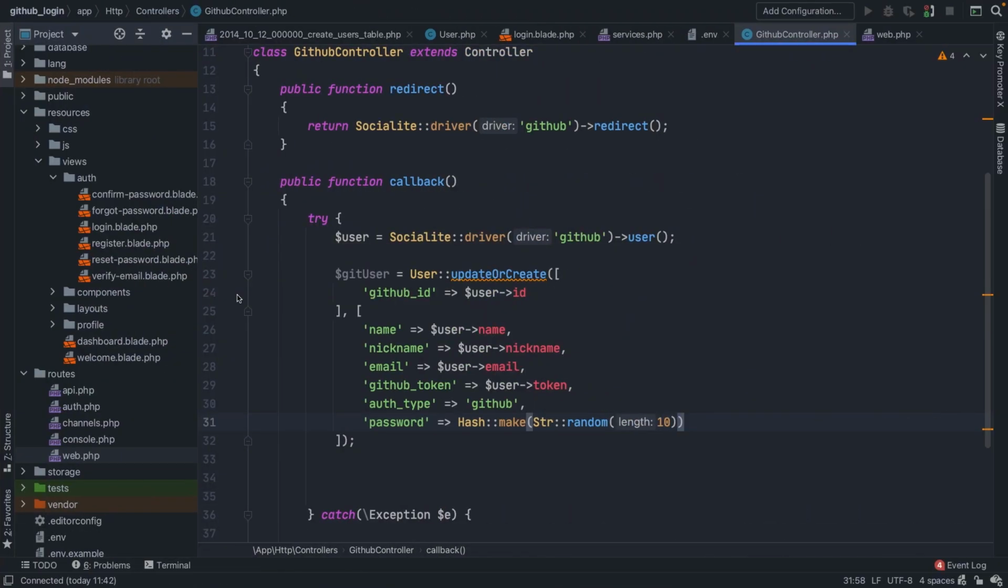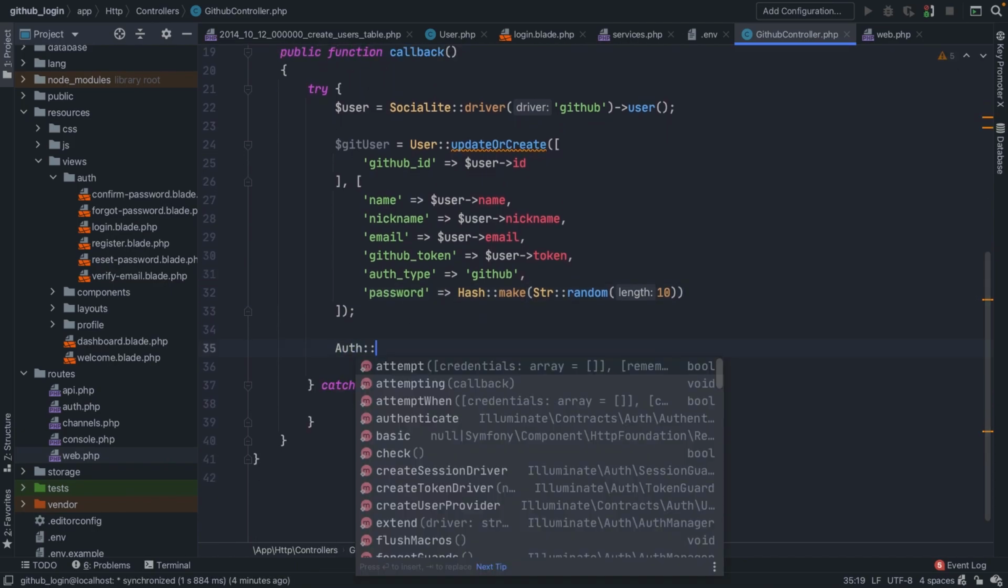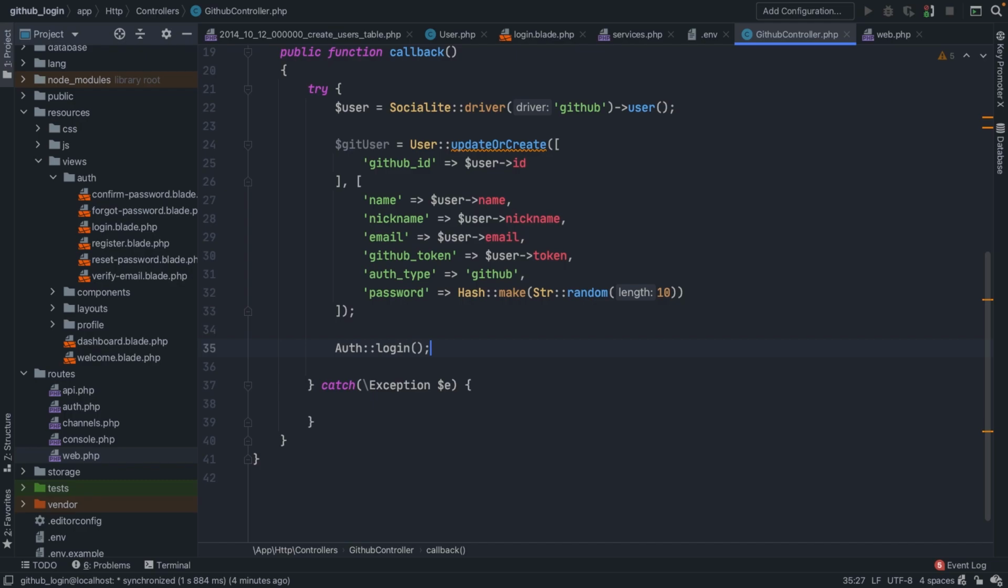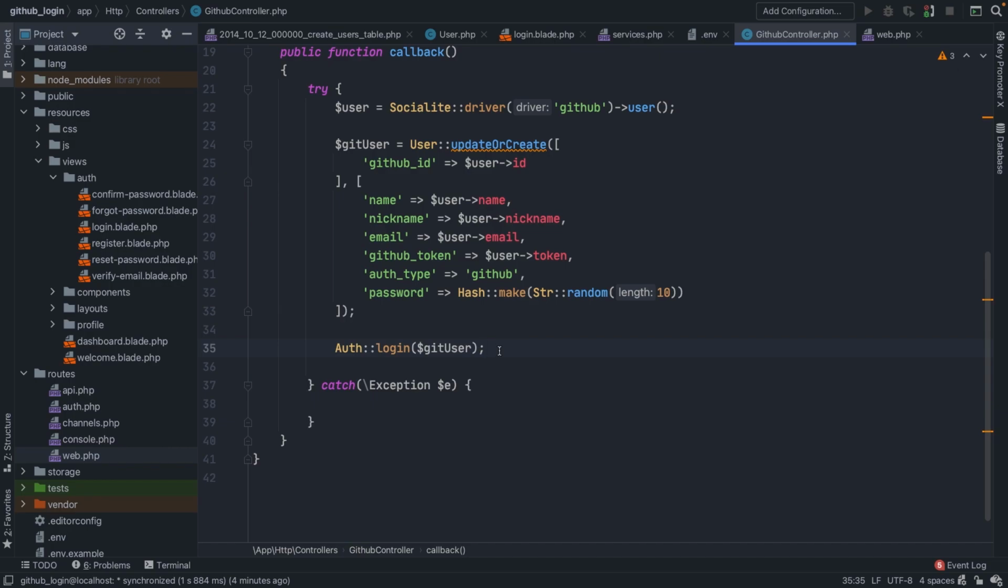So let's navigate back to PHP Storm. We need to make a call to the auth facade, make a call to the login method, and we need to pass in our Git user right here, which will basically store the user inside its session, which will then tell Laravel Breeze that the user has been logged in, which will then need to be redirected to the dashboard. Then finally for our catch, we're simply gonna array the object E and we will get the message. All right, this is it.